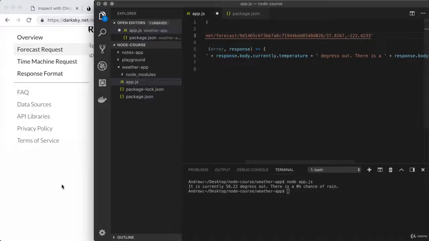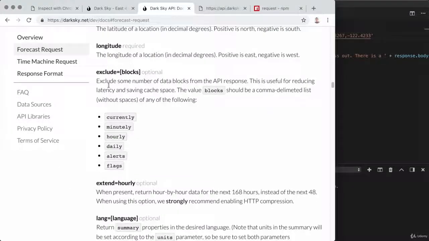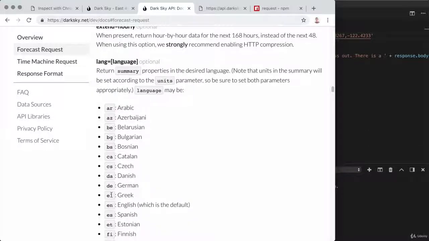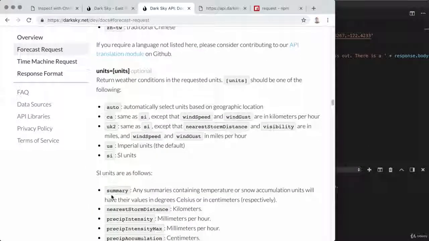Now, what we want to do is use these other options. For example, we have exclude, so we can leave off parts of the forecast we're not using to make our response faster. We have extend, so we can extend the amount of hourly data we want to get back. We have lang, so we can customize the language being used. And we also have units, so we can customize the units that are coming back. Now, the two most common units are going to be US for imperial units and SI if you're trying to use the Celsius temperature. And we're going to go ahead and explore how we can actually set these up.